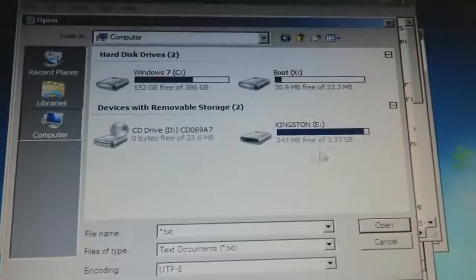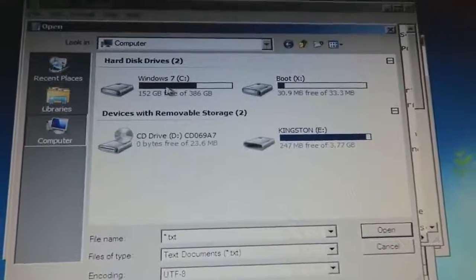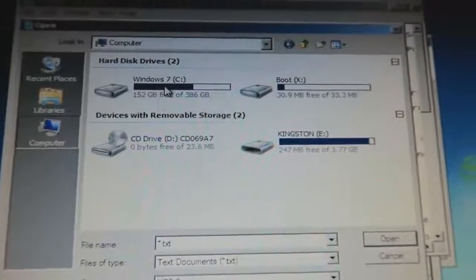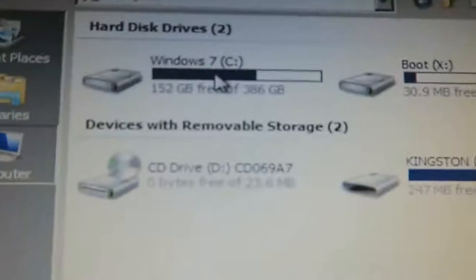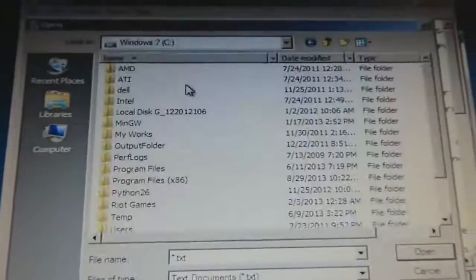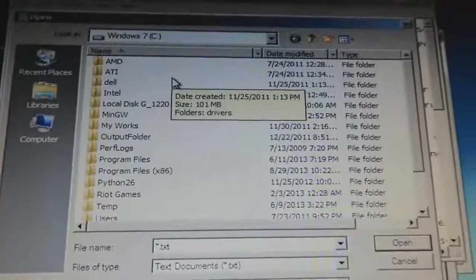All right, guys, now if you do not see local disk, then my option is the exact same as yours, Windows 7. So go ahead and double click on local disk if you see it. If not, if yours says Windows 7 C drive or something like that, go ahead and double click on that. That brings us to this menu here.